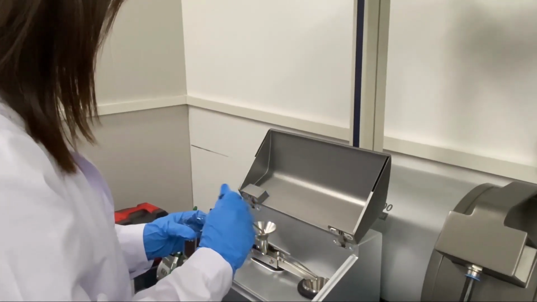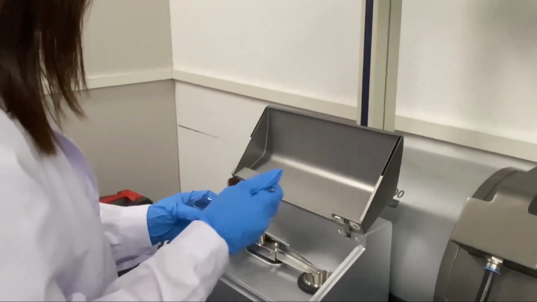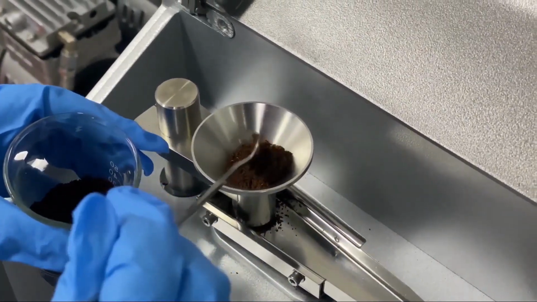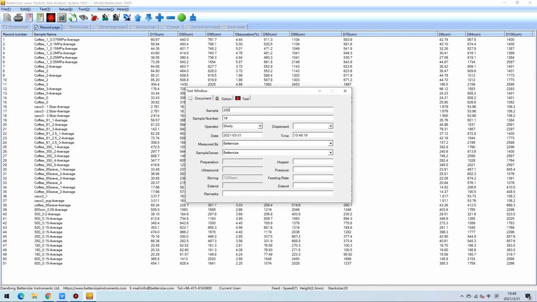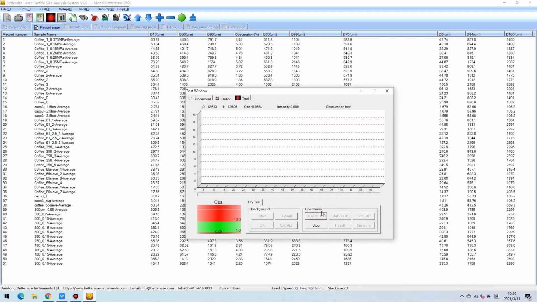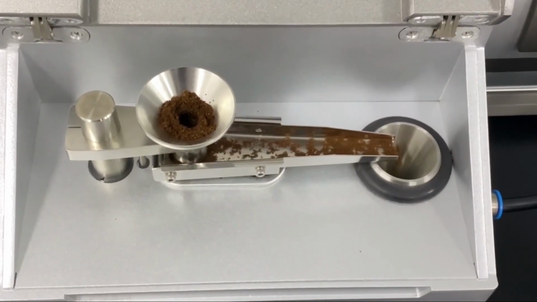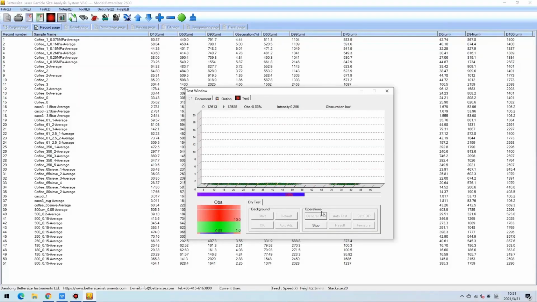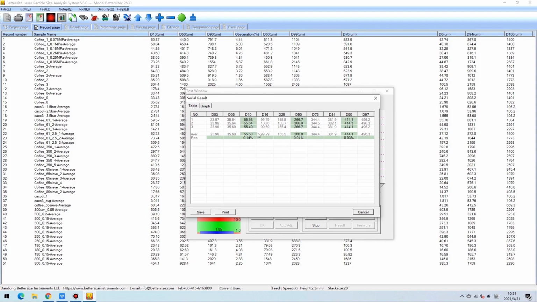First, we need to add some coffee samples in the funnel, which will send the samples to the vibrating filling tray when measurement starts. Then, operate the software on the computer by entering the sample's information and click Start Measurement. Repeat the procedures for all 4 coffee grinds.